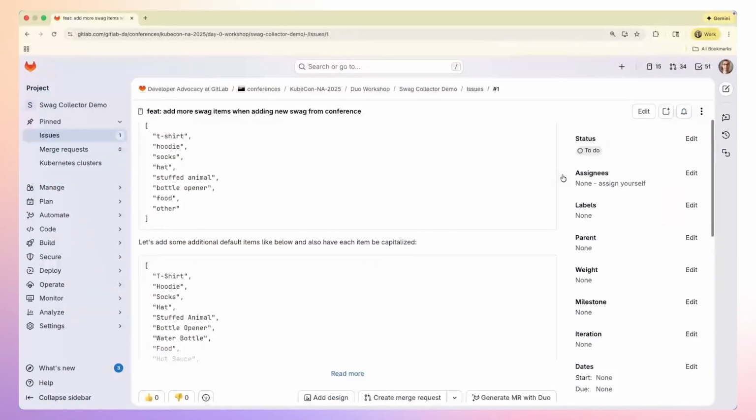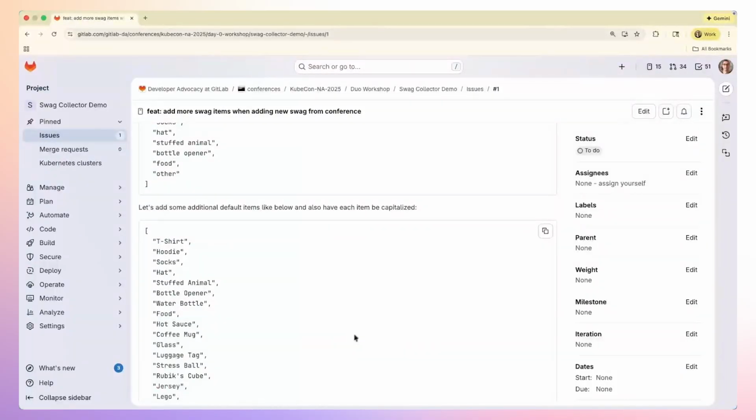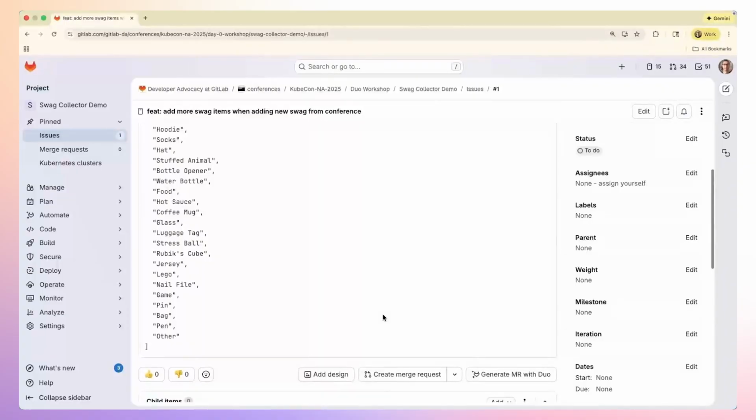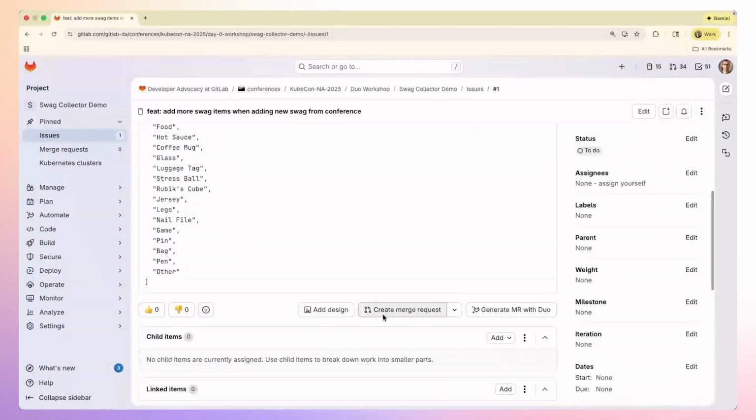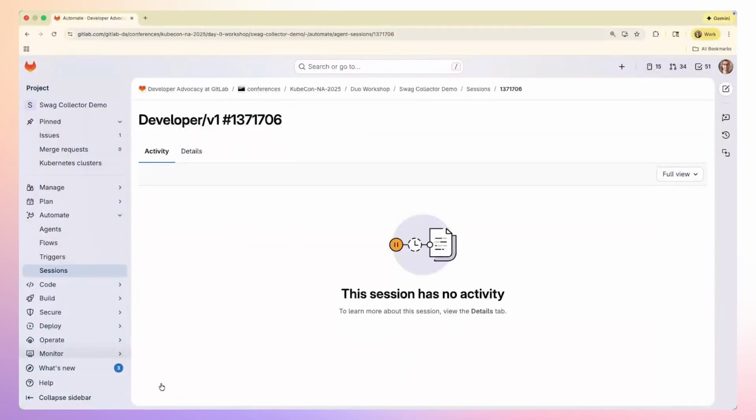It looks like this is a simple change for the application within this project to add a few more items to a drop-down menu that's available within the application. I could go ahead and attempt to fix this myself, but what I'll do is click the Generate MR with Duo button within this issue. I then receive a notification at the bottom of my screen that tells me that an agent session has been kicked off.